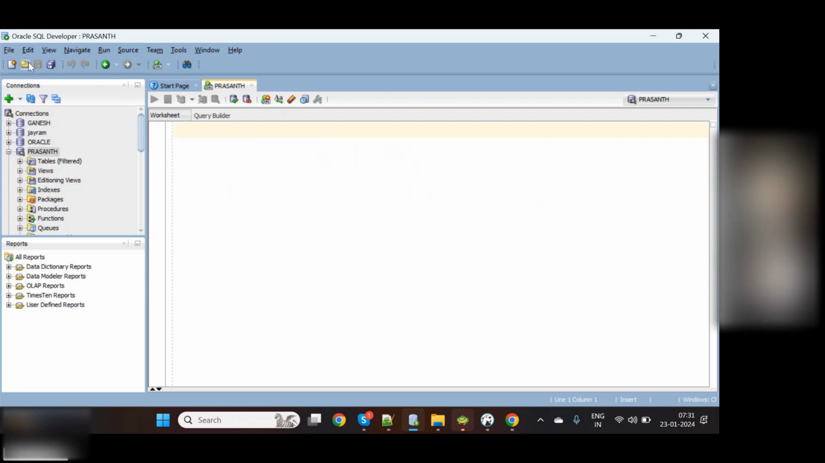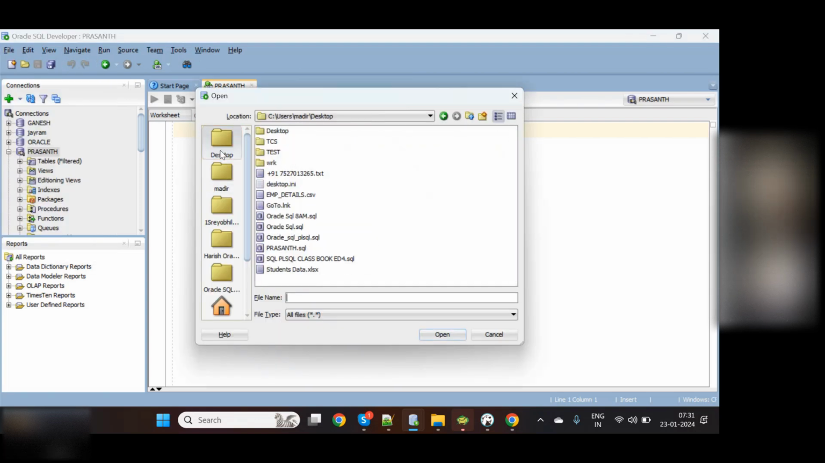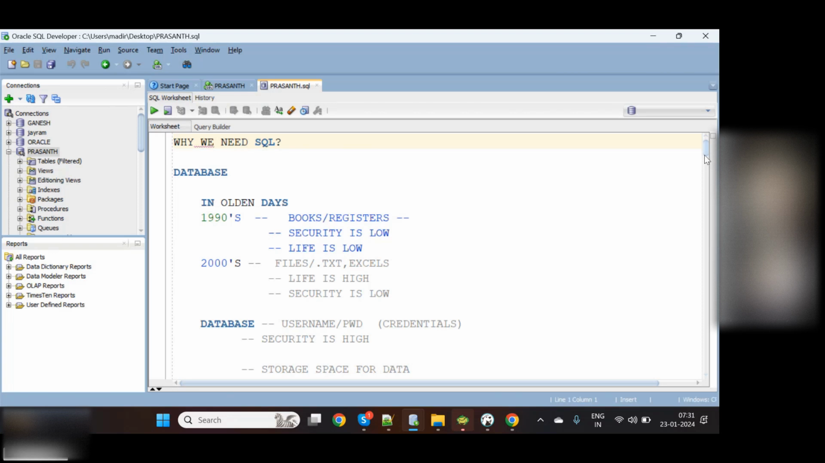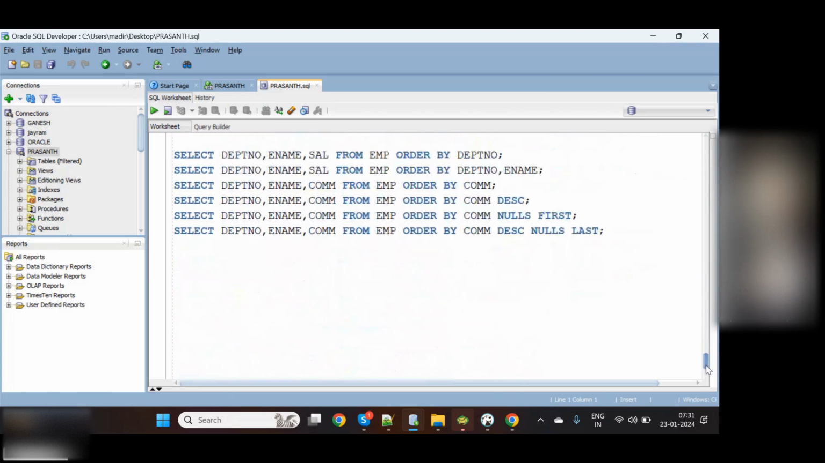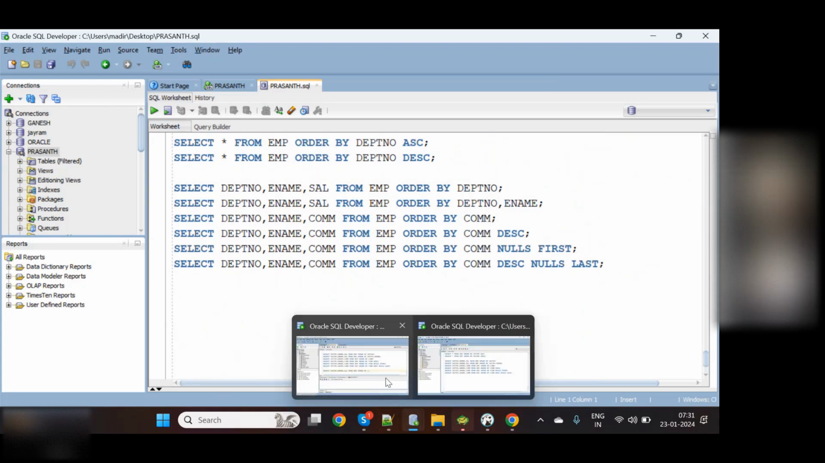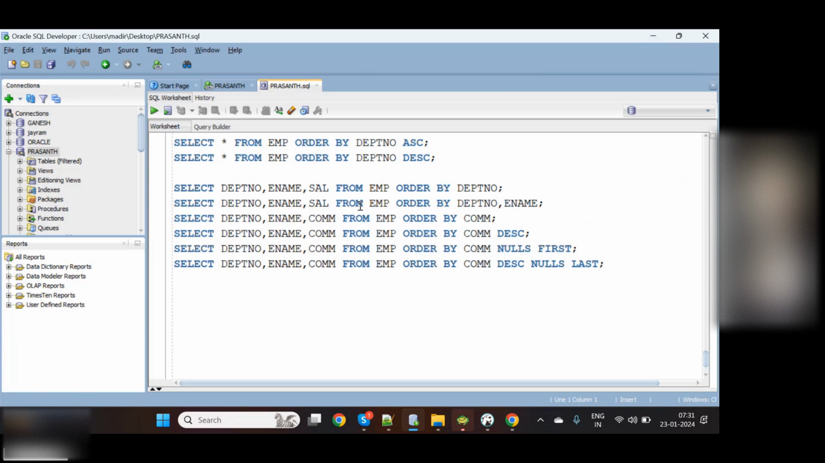So now I will open our Prashant file. I saved there. Automatically I opened this file. So till here I wrote. See, here I did not save it, because after this I did not save. Anyhow, I will save there.